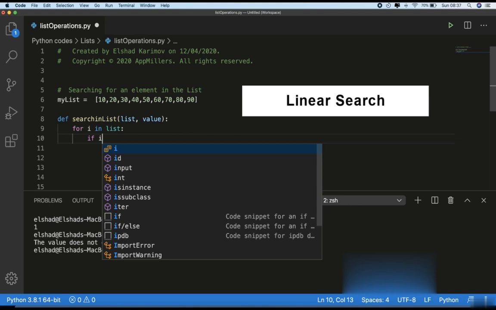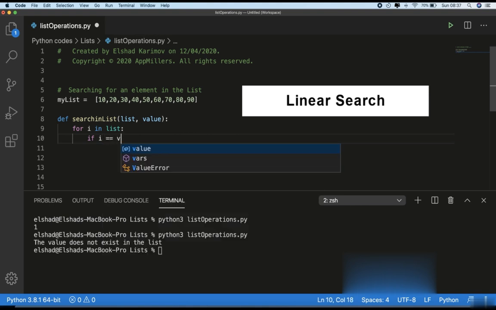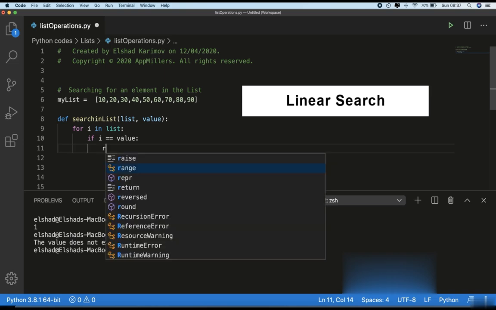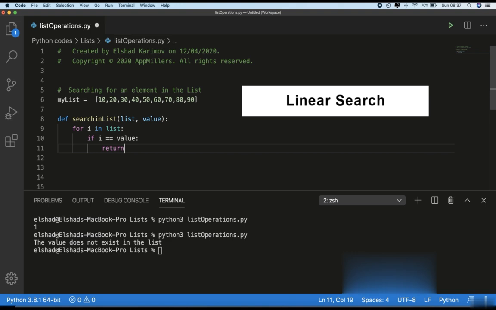If i equals the value that we are looking for, then we will return list.index of this value. Otherwise, we return value does not exist in the list.